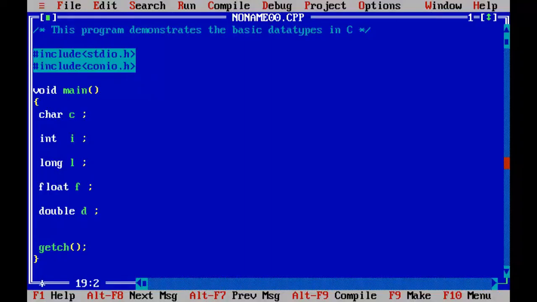Okay. So friends, to demonstrate the different data types in C, I have declared all the various types of basic data types here. So I've declared a character variable C, integer variable I, long variable L, float variable F, and double variable D. So here we have got 5 different data types for 5 different variables. Okay, now let's go and find out the memory size of all these data types. So how to find out the memory size for any particular computer?